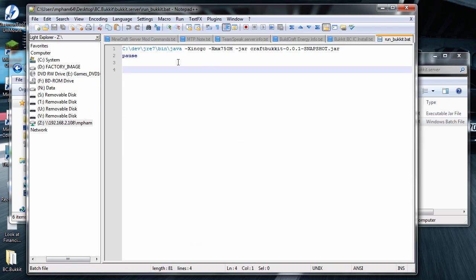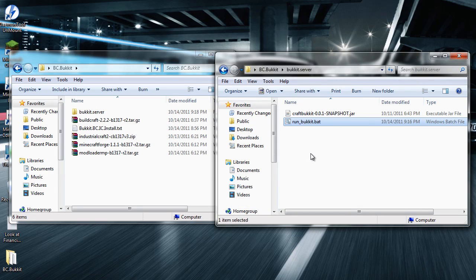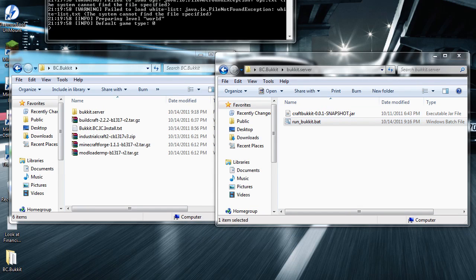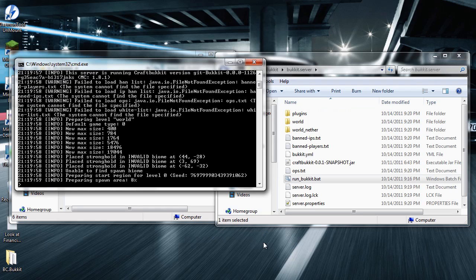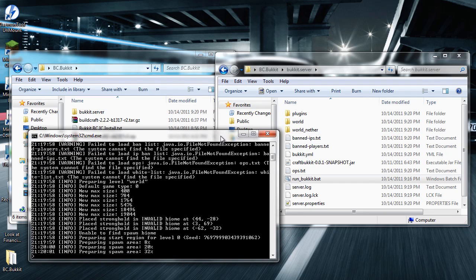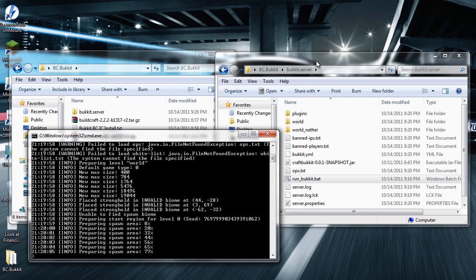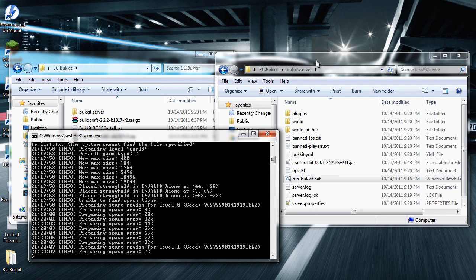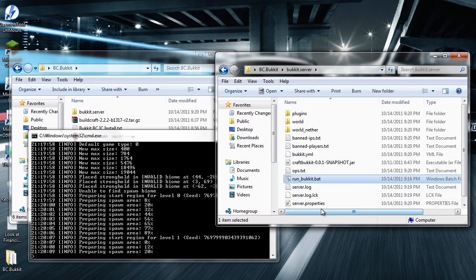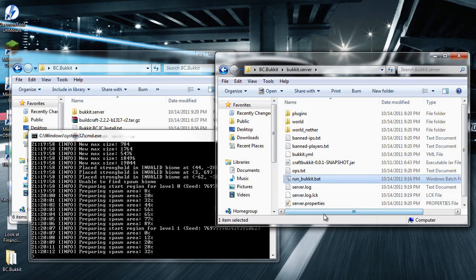So make sure that you have either Java in your path or specify the path here and execute that. It's going to generate a new world and generate all the other files that are related to the server.